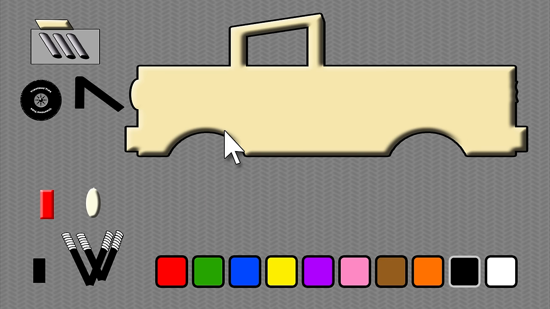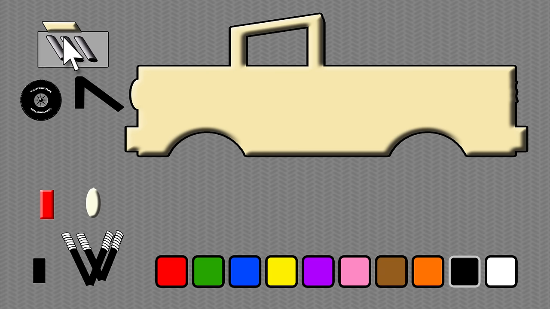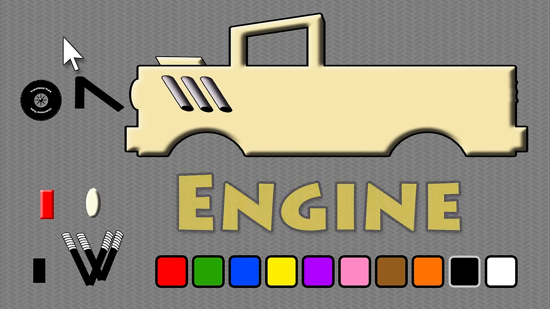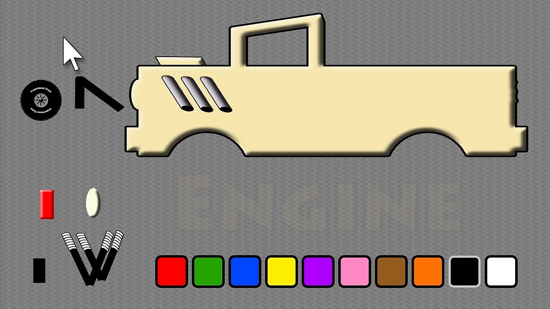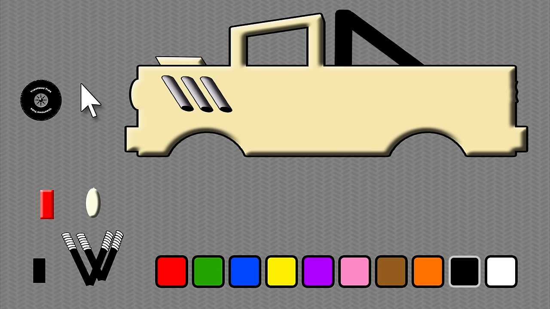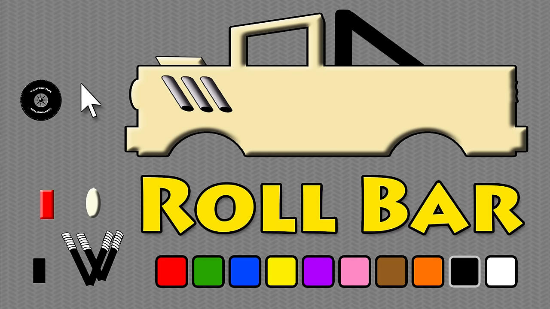Now, let's go ahead and put in this cool, powerful engine. Engine. Awesome. Now, let's put in the roll bar for some real good protection. Roll bar.